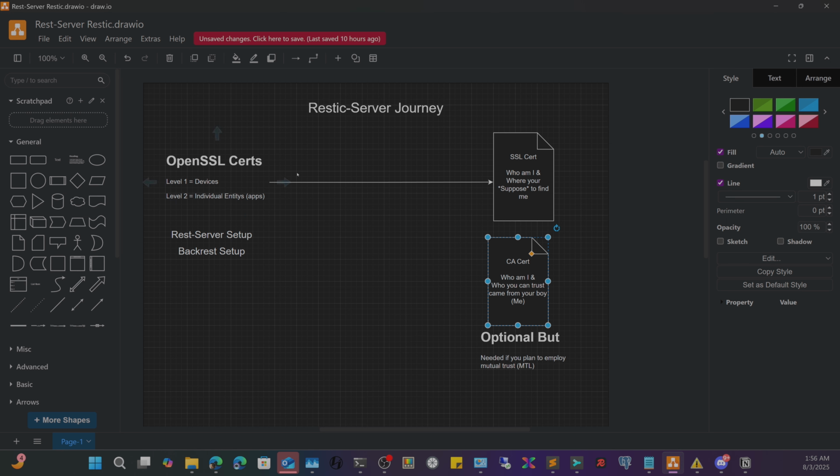So just to give you guys a quick rundown, because this is going to be important. Restic needs these SSL certs in order to function properly. Things need to be actually authenticated, and preferably you do want mTLS to be employed, which is mutual trust, which I'll go into in a second. But an SSL cert, so what is it?